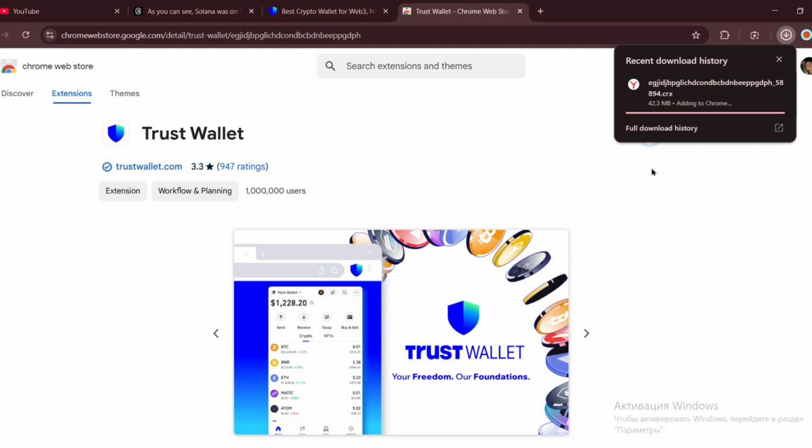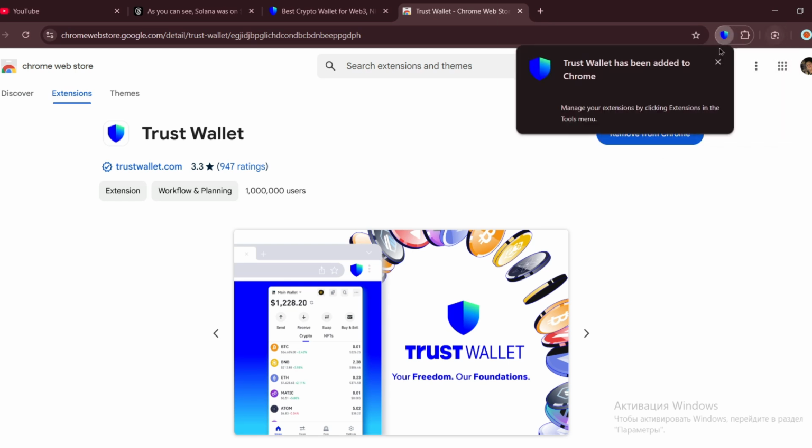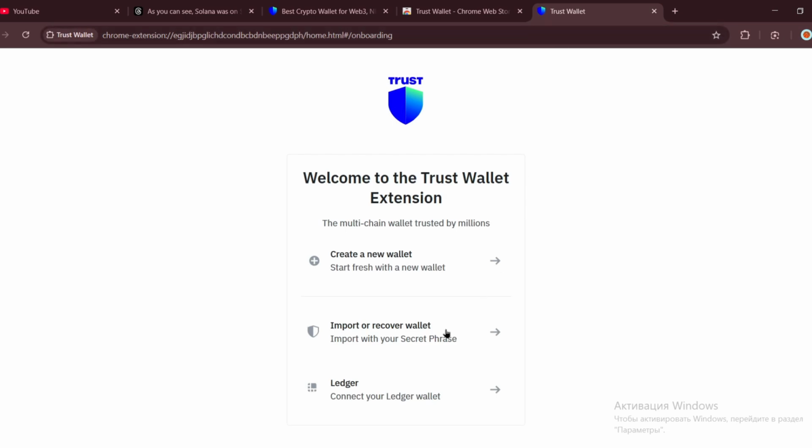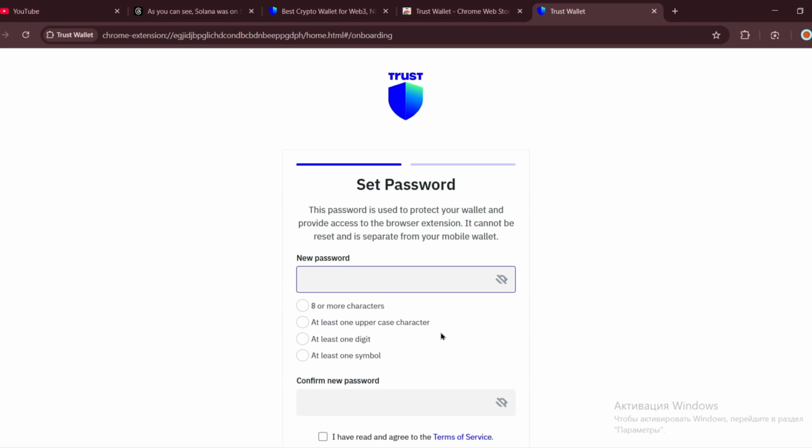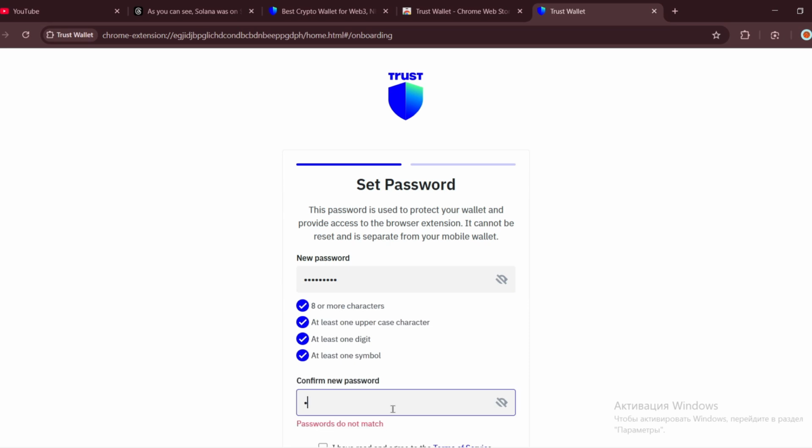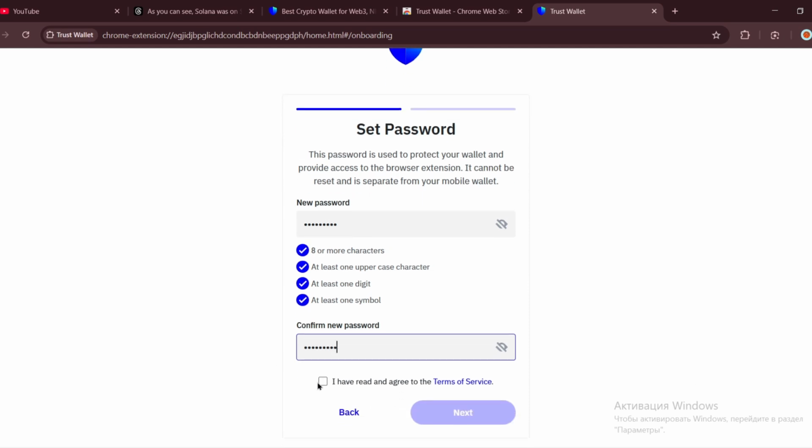Now it's downloaded and we can start. Click here and choose import or recover wallet. Input your password, not seed phrase. Confirm new password. Click here and next. Input your seed phrase.